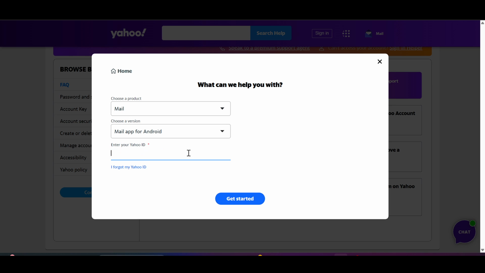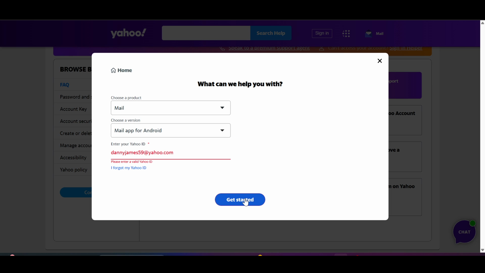After that, just type in your Yahoo email ID and click on Get Started. After clicking on Get Started, you will be given the contact number to contact Yahoo Help Services.